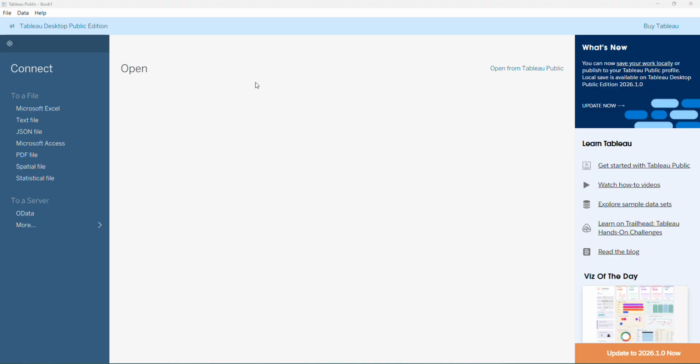When I open Tableau, I'm immediately taken to this page. This is the connect to a file page because I have nothing that I've worked on in Tableau before on this computer, right? So I can connect to a Microsoft Excel file, a text file, Microsoft Access, PDF, a bunch of different types.